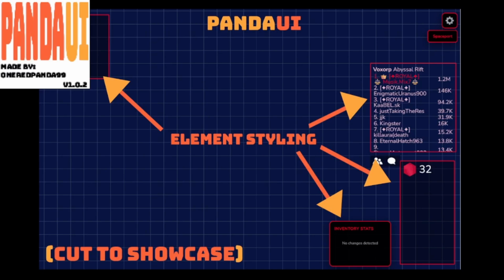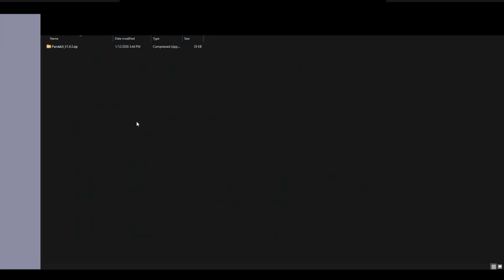Hello, in this video I'm going to be talking about PandaUI, which is an extension I created for a game called Voxorp. So to start, when you first download the plugin or the extension, it'll be in a zip file.